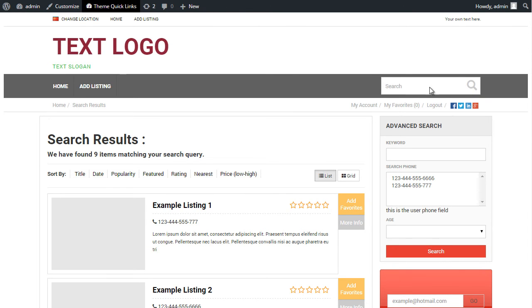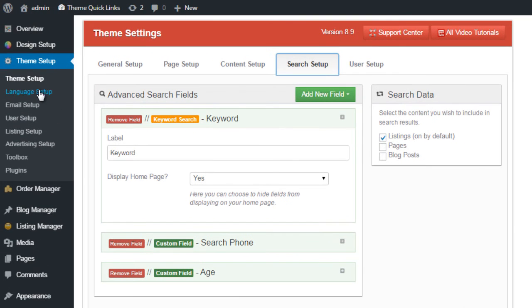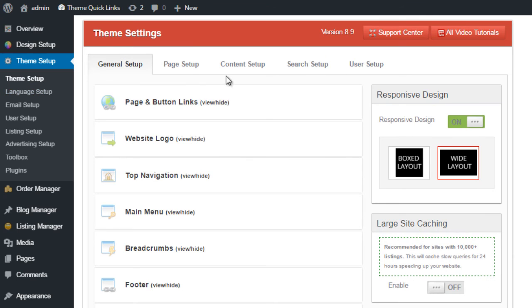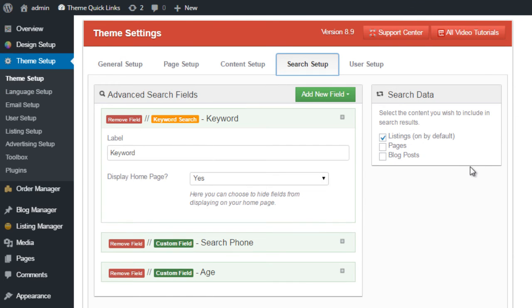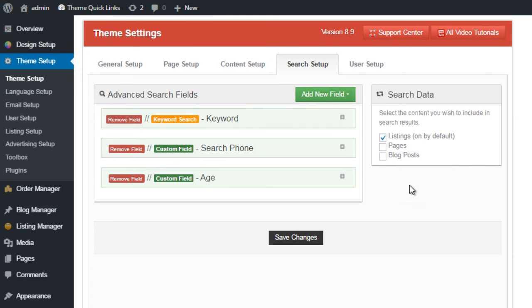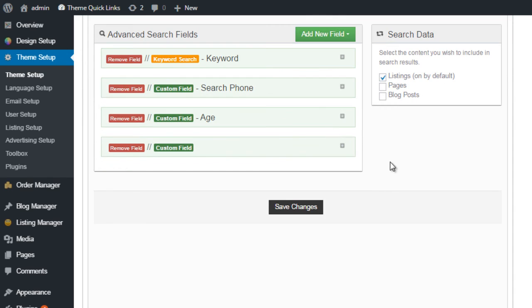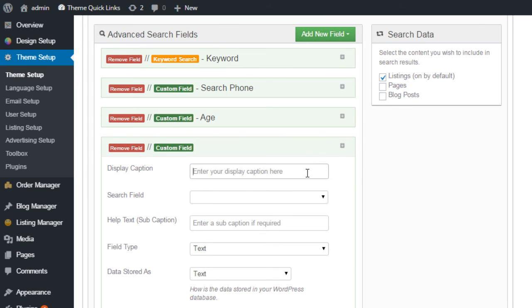Now let's go back to the admin area of your Premium Press theme, and I want to show you how to set up the country, state and city options that are built into the Premium Press framework. So if we go back to the search setup options and create a new custom field. Now we're going to create a custom field first for country.